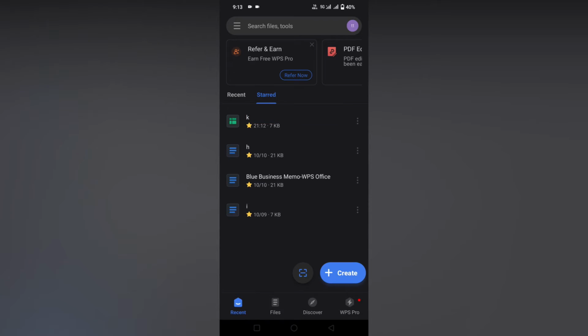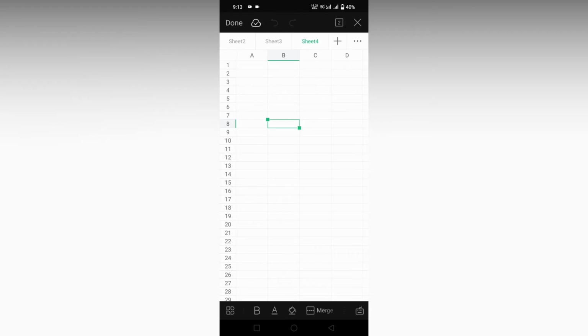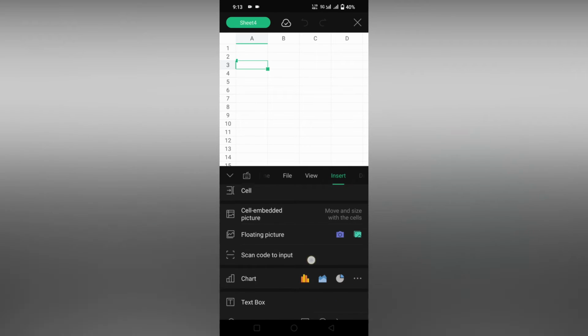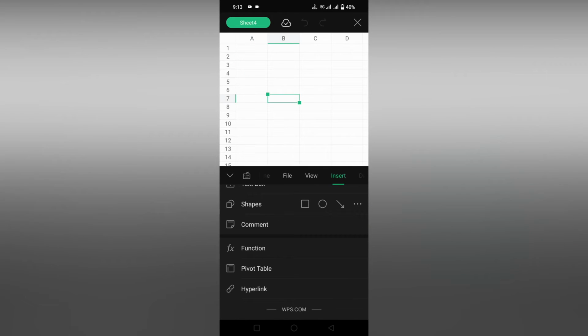So how to insert a pound symbol on your WPS spreadsheet mobile. To insert the pound currency symbol, first of all, open the spreadsheet here. Now, if you click on this insert option, click on this menu, go to the insert option. There is no insert symbol option present here.